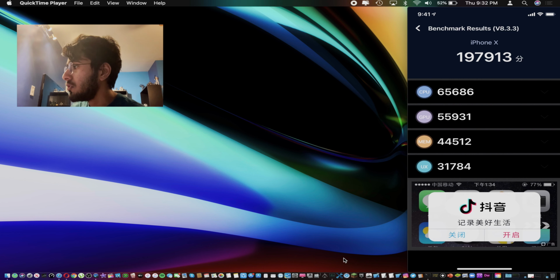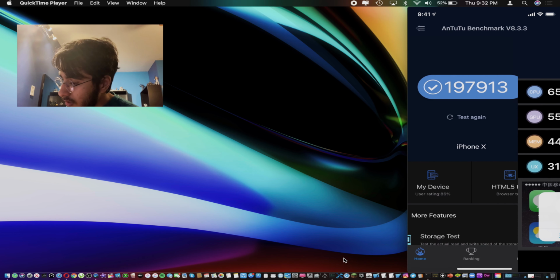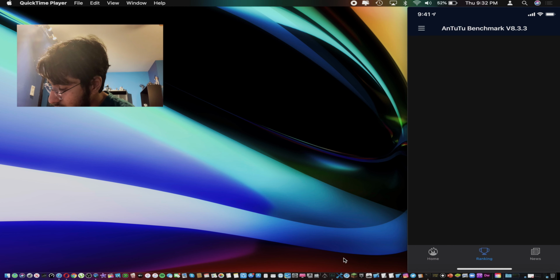All right, so it looks like we got a score of 197,913. CPU, we got a score of 65,686. Then we got a score for the GPU of 55,931. Memory is 44,512, and the UX is 31,784.